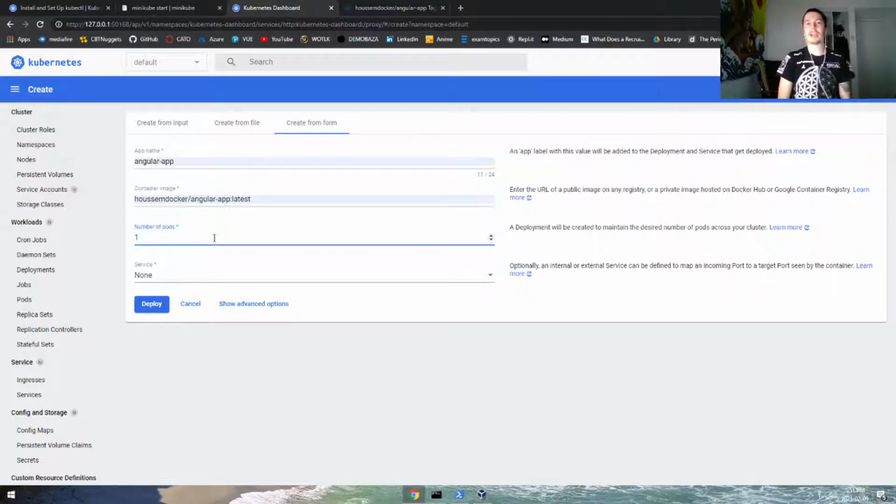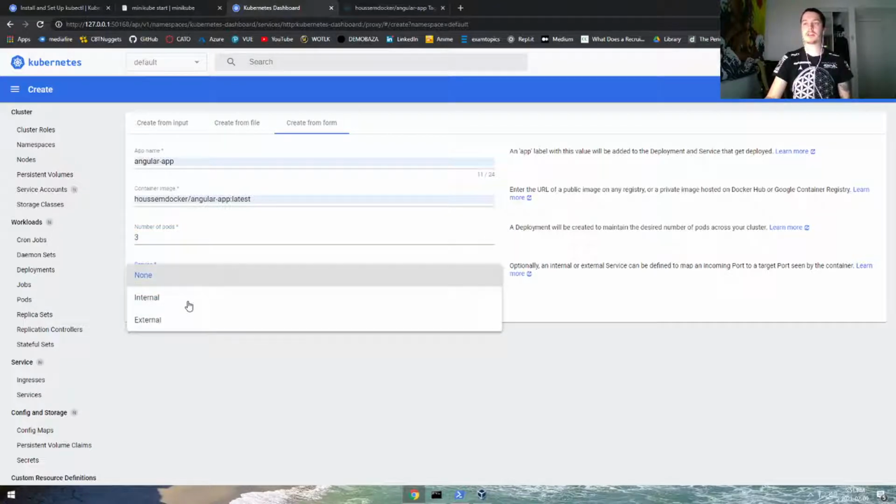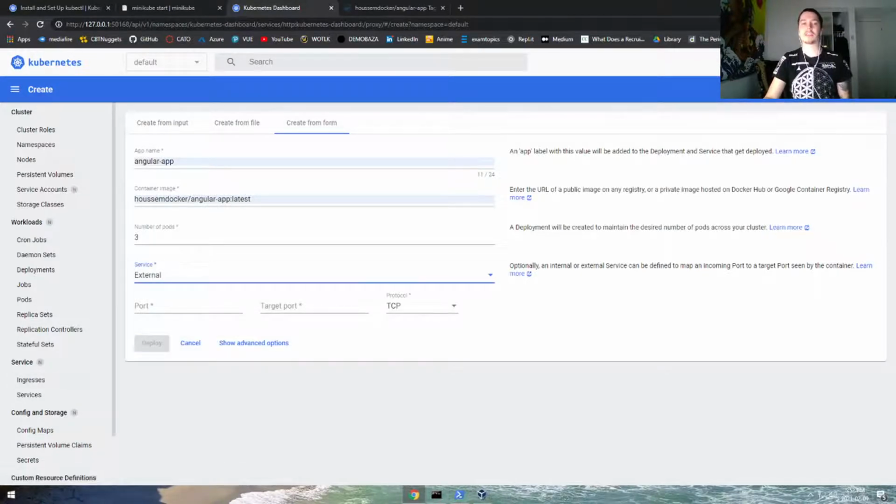Next, we choose any number of pods that we want created across our cluster. For this exercise, I'm going to be picking 3. Next, we decide if the service is none, internal, or external. Internal means the service won't be exposed to external users. It will only be available to users within the pod layer. This prevents anyone from the outside from accessing the service. External means the service will be available to external users. So let's make this simple and go with the external service option to make sure that we can access it.